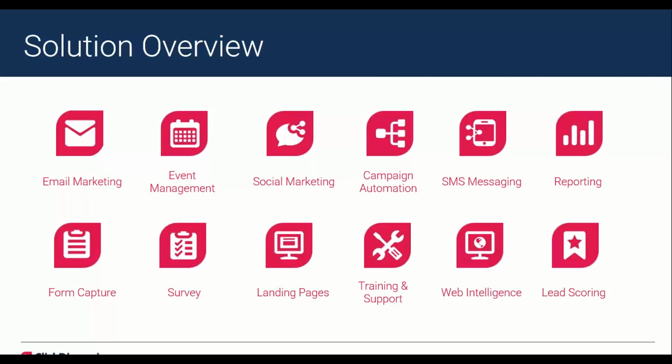Now, we do have an SMS messaging tool as well. So if you're using Twilio, Bulk SMS, or MessageNet, you can send SMS messages directly from Dynamics and ClickDimensions to existing marketing lists that you have inside a CRM.